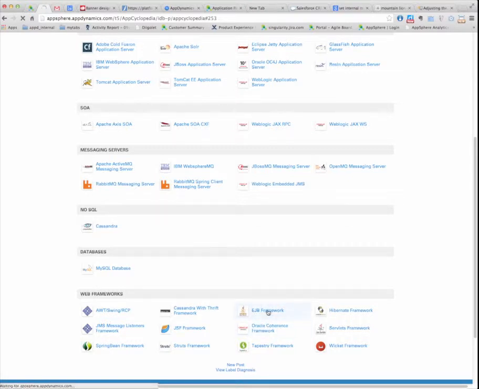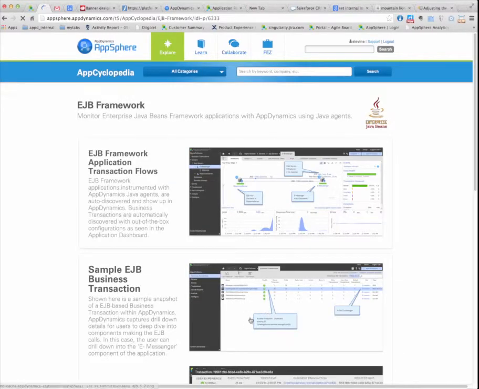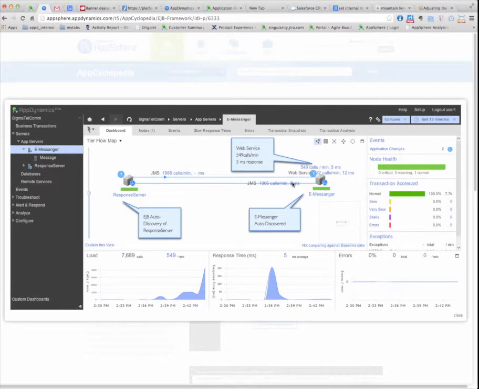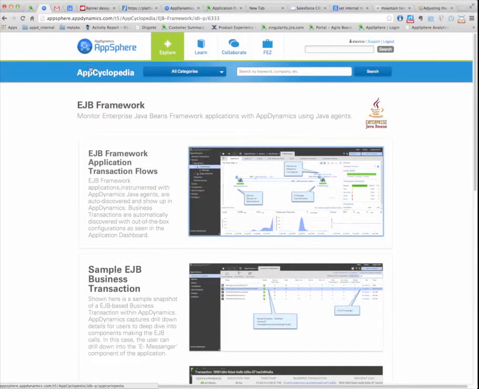So if you go to one of these, you'll see that this is the Enterprise Java Beans framework, and how maybe the flow map looks when you first come up, showing you the calls per minute, the response, the auto discovery of the various tiers and nodes, and the node health right there. So this is an easy way to see what it's going to look like when AppDynamics has properly discovered your supported platforms. So that's AppCyclopedia.